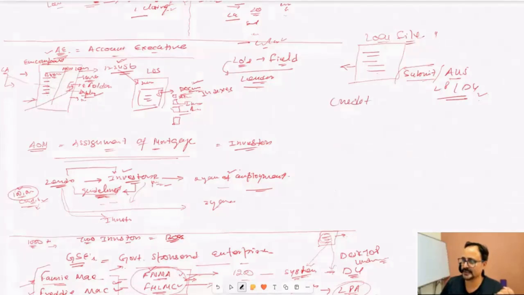Do you know what a credit report is? In India, we have the CIBIL report. There we used to run the credit report, right? We will go through the credit report again. As of now, I'm just going to give you an overview of the credit report.